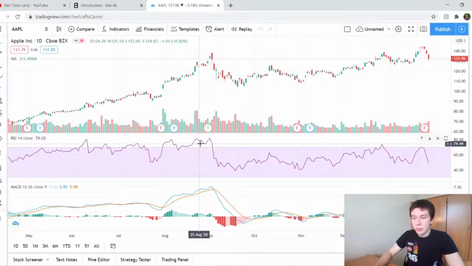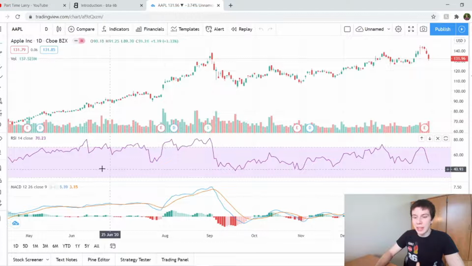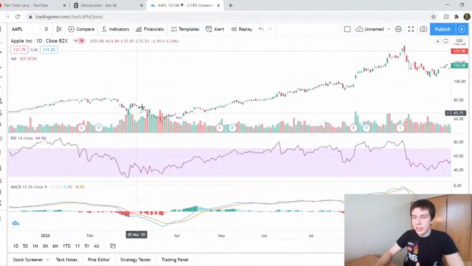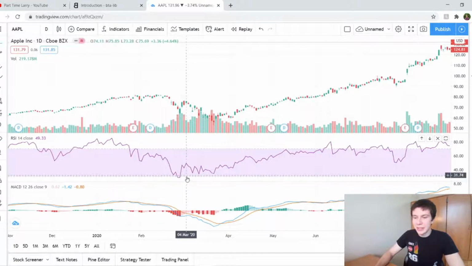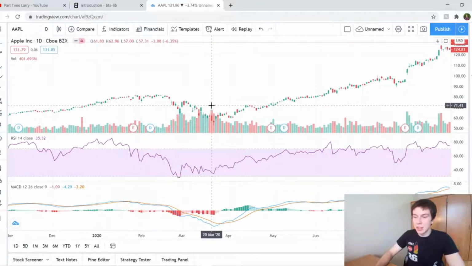The general rule that is used is that when the RSI crosses above 70, which is indicated by this purple region here, the top of this purple region is 70, that's considered when the stock could be overbought, and so that might be a good time to sell. And then if it crosses below 30, like maybe around here, it crossed below a tiny bit in this bottom region, then that would be a good time to buy because it's potentially oversold.